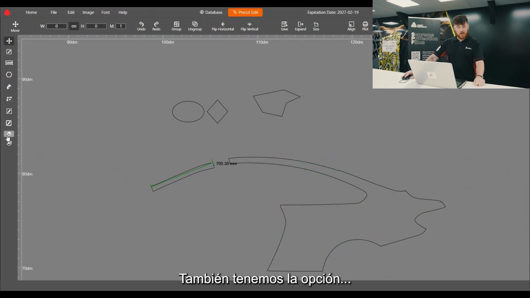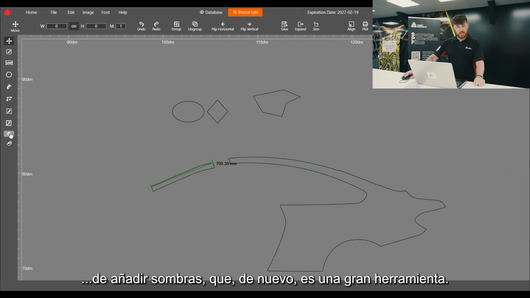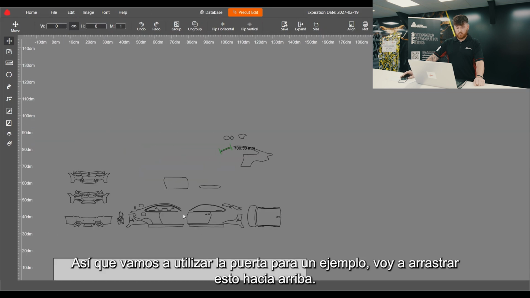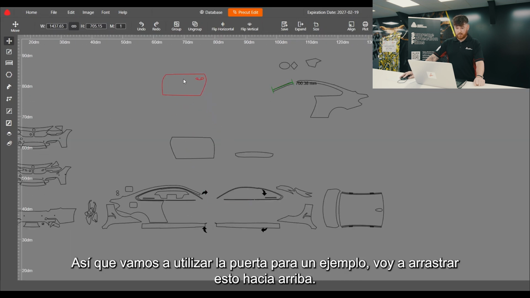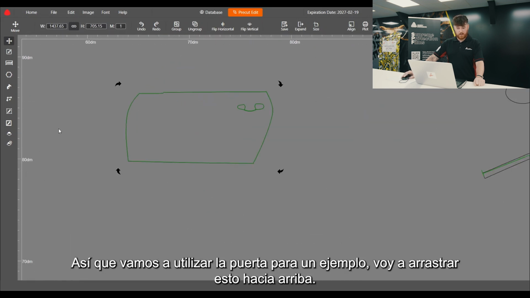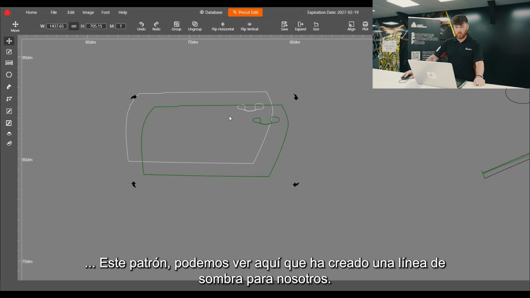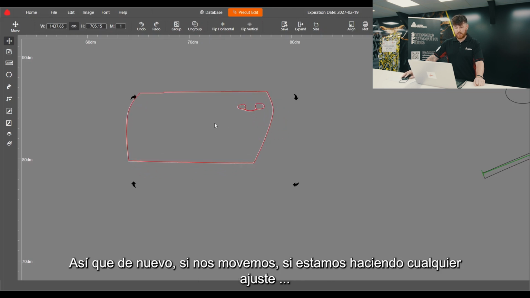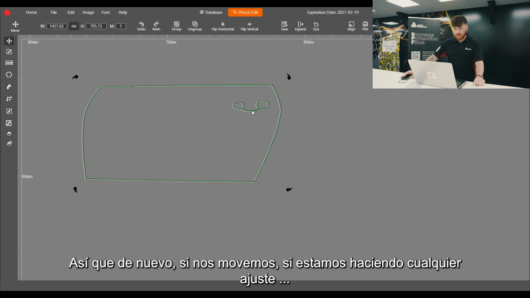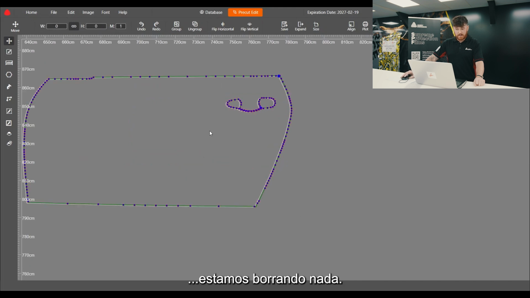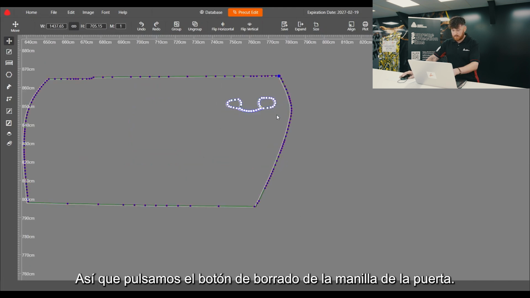We've also got the option of adding shadows, which again is a great tool. So we will use the door for an example. So I will drag this up, and what we do is we hit add shadow, and then if we slightly move this pattern, we can see here it's created a shadow line for us. So again, if we're making any tweaks, we're deleting anything, so we hit the delete button on the door handle.